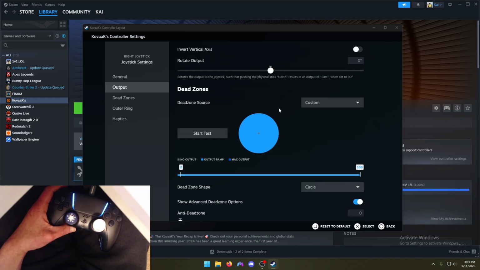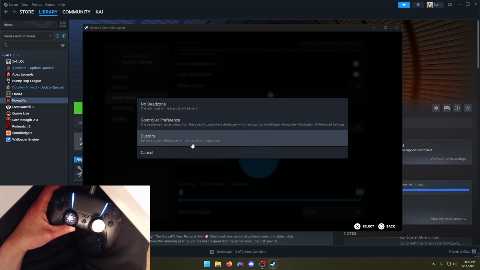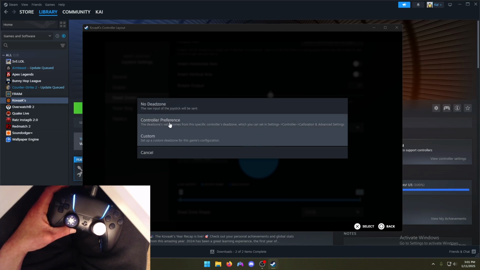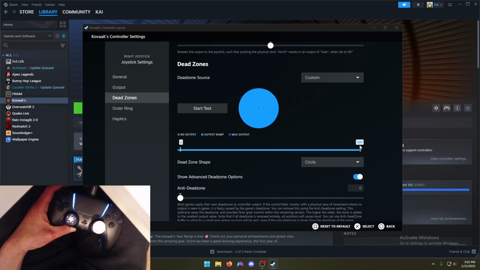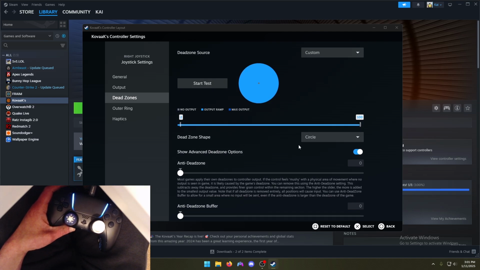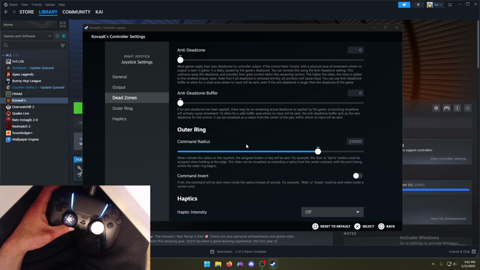The two big things that you are going to want to do is change the dead zone from either controller or no dead zone. You want to put it on custom. Then I have mine set to 100 for the max, and then 2. Of course, that'll be different for everyone. Circle. Then the rest of this, I just leave as it is.